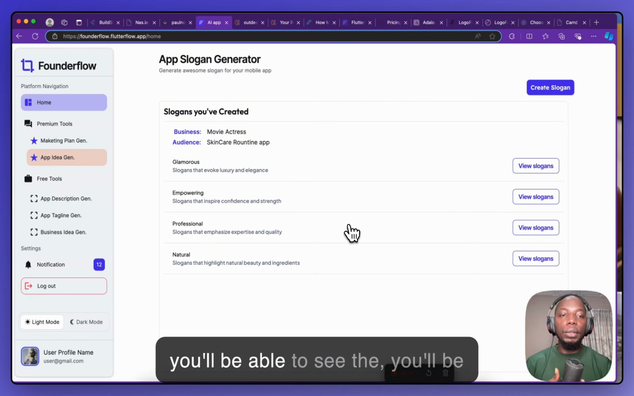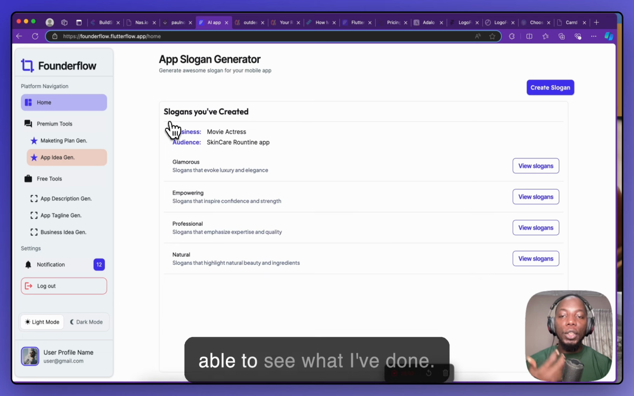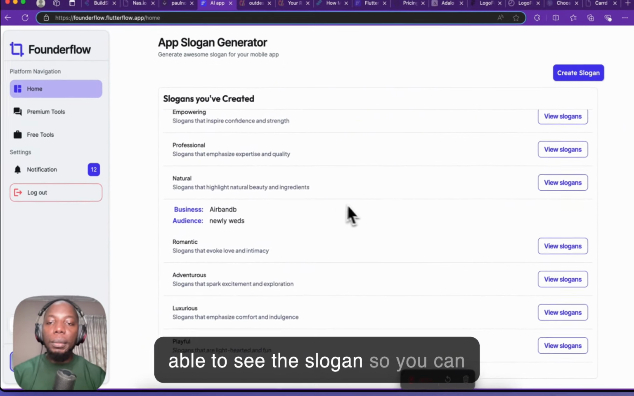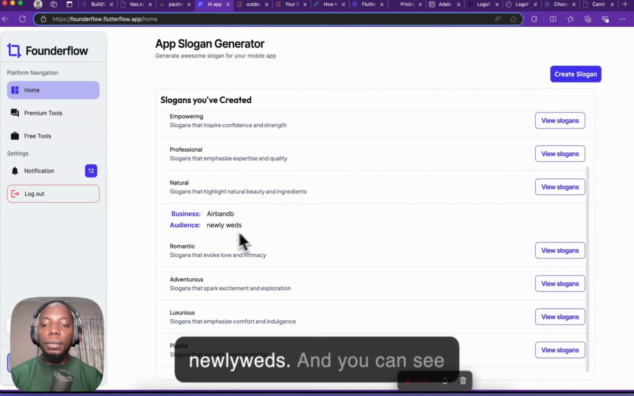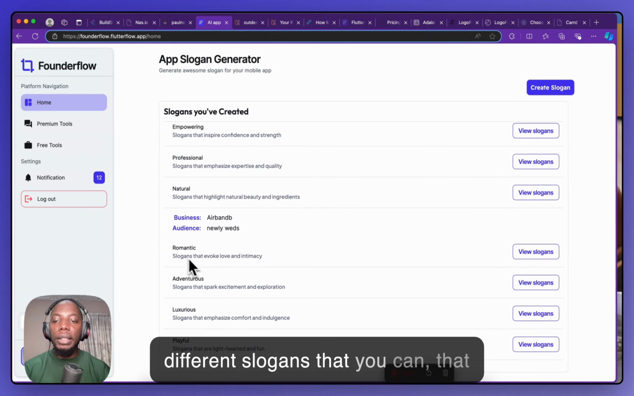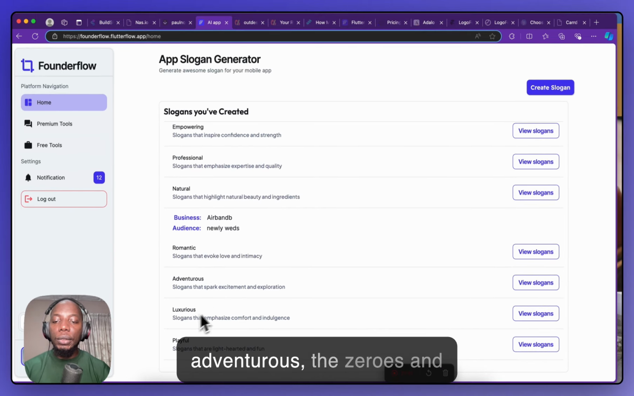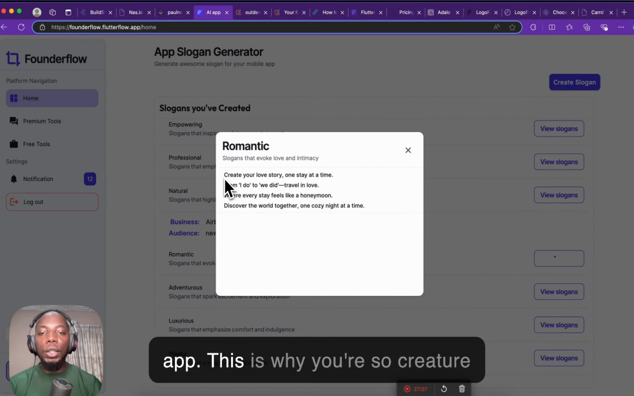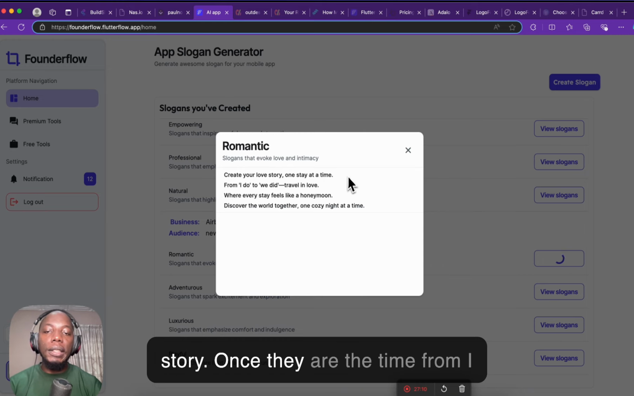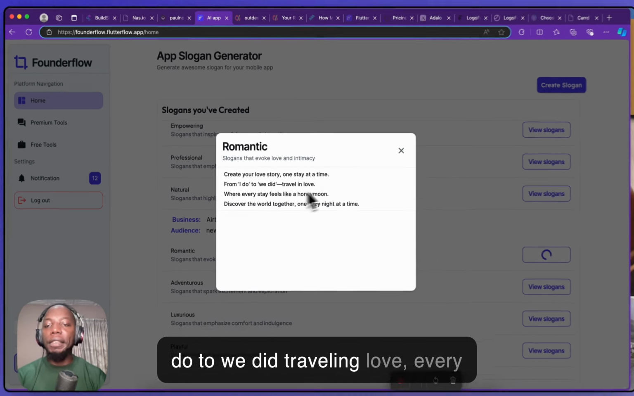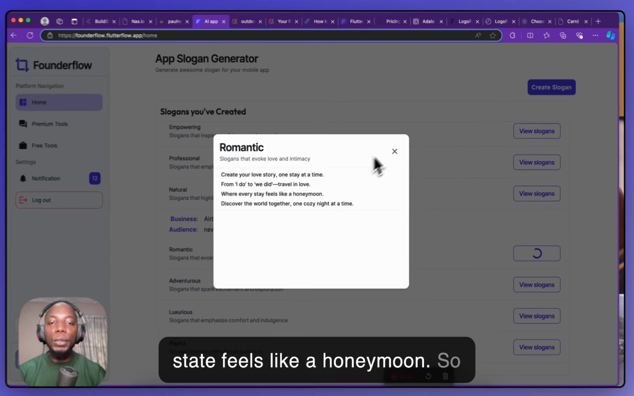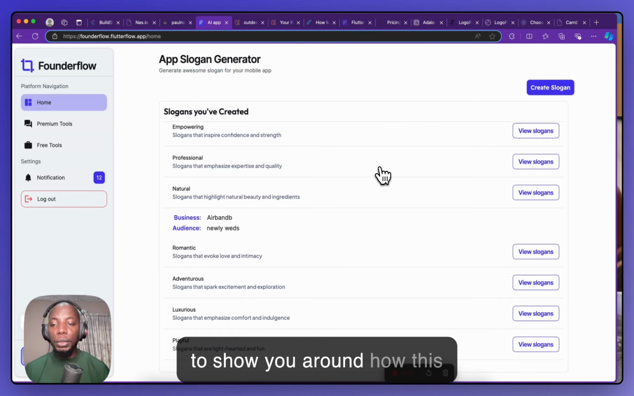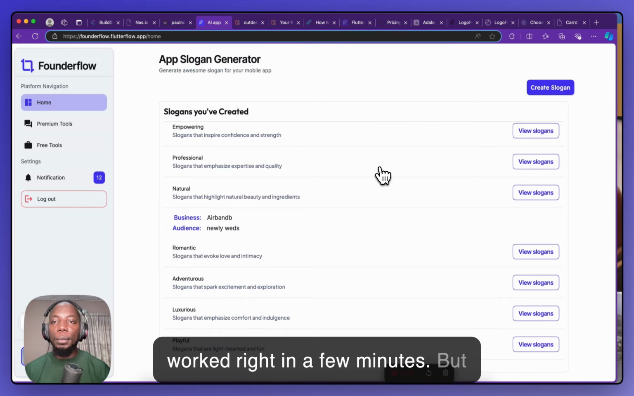And you'll be able to see what I've done. So you'll be able to see the slogan. You can see the business type is Airbnb for newlyweds, and you can see different slogans that you can generate: romantic, adventurous, luxurious, and playful. If I click on view slogans, you can see this one is okay. This is what you use to create your story one stay at a time, from I do to we date, travel in love, where every stay feels like a honeymoon. So this is a tool, really, and I'm building this with FlutterFlow, and I'm going to show you around how this works in a few minutes.